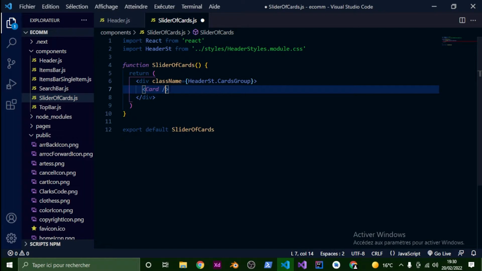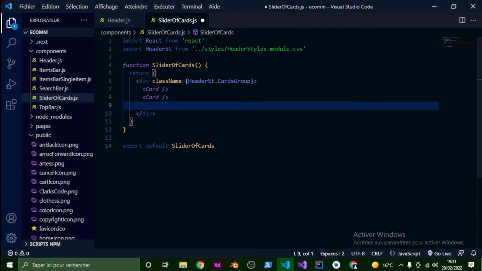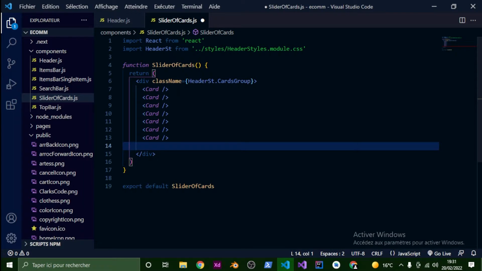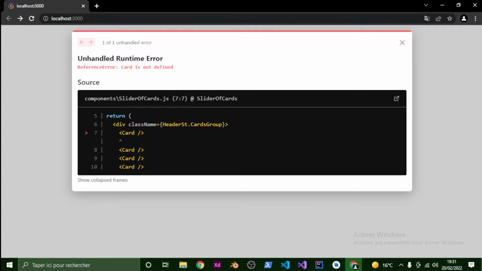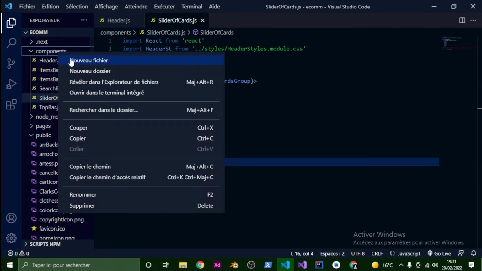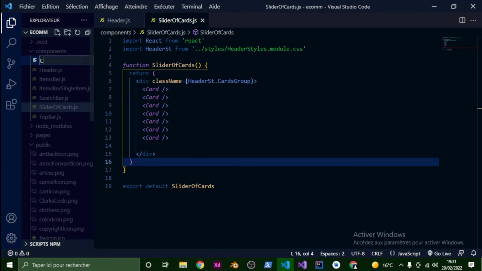Okay. And we can later change that to be programmatic, but I'll just paste a couple of cards there. For now, it's going to throw an error because we don't have the card component. Let's create that component.